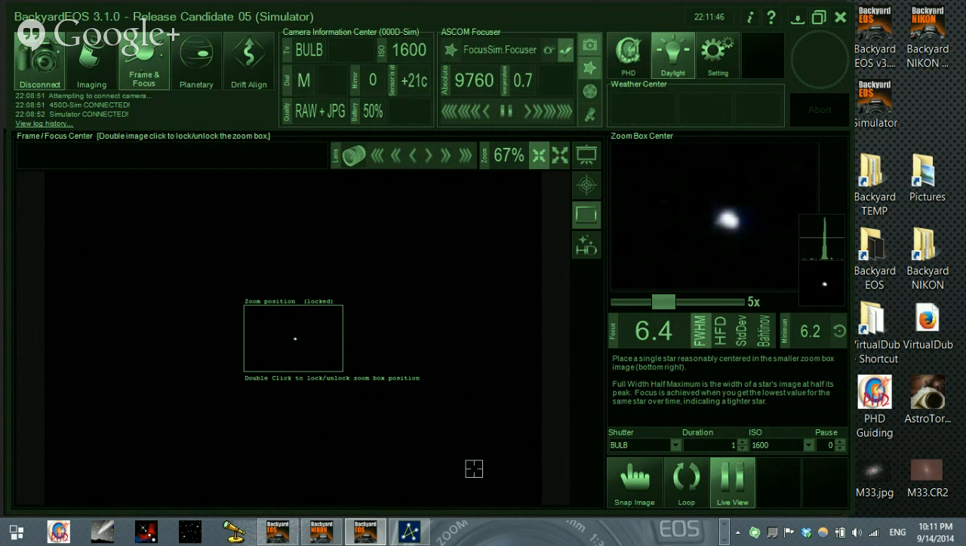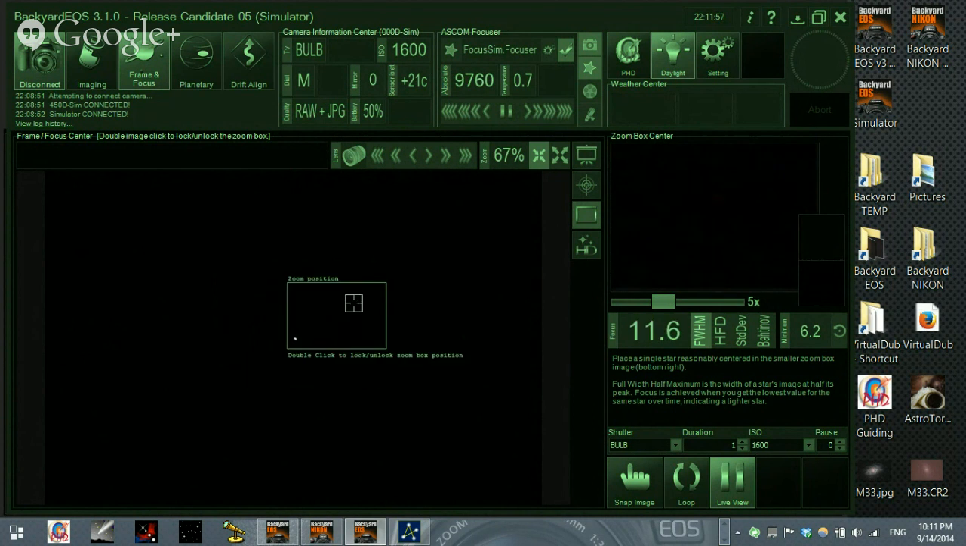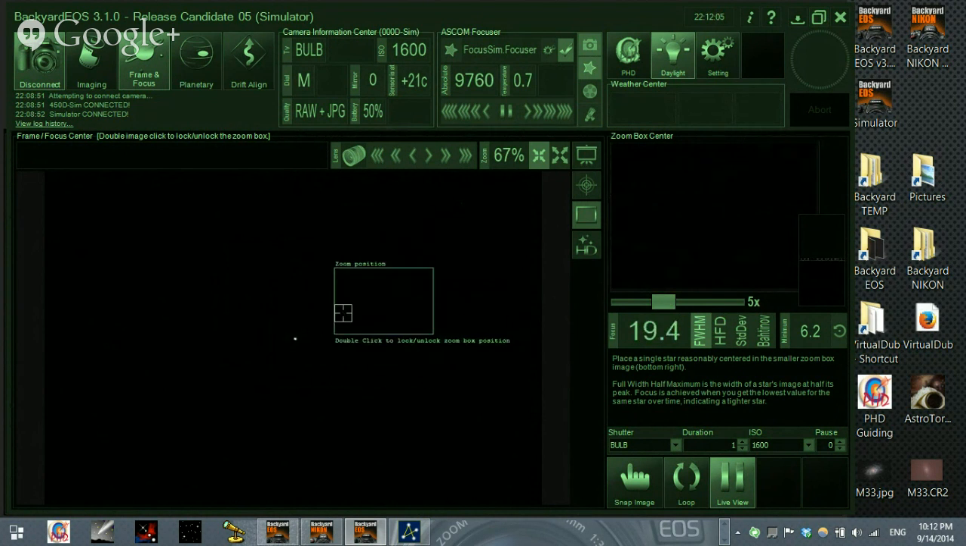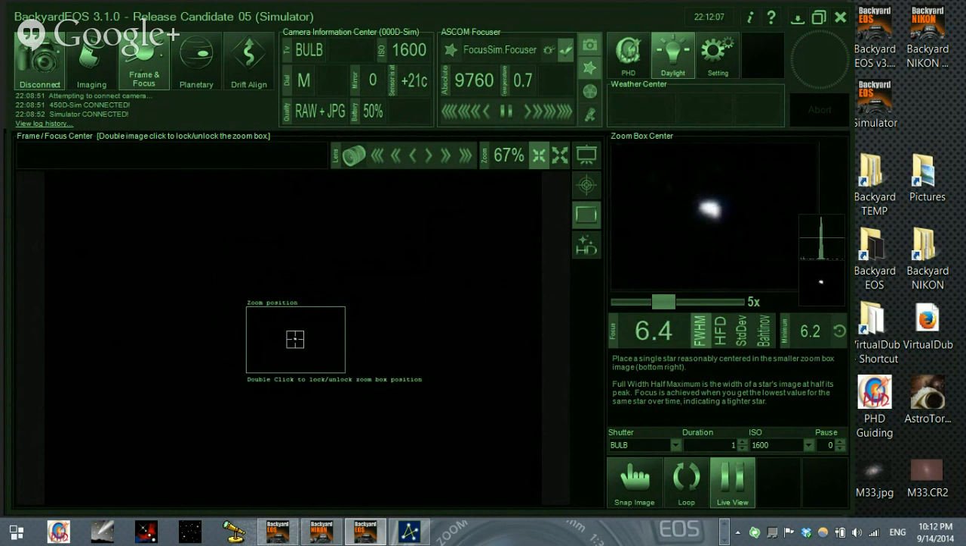It shows you the big view here, and wherever that square is, I can double click and move it around. So if your star is not dead center in your field of view, if your star is in that corner, then if you double click and move the square around, you can bring the fine focus zoom box to where the star is. So you don't have to bring the star to the center. Bring the zoom box to the star instead. And then I double click again, and it's locked. So that's how you would use your ASCOM focuser in BackyardEOS to focus.